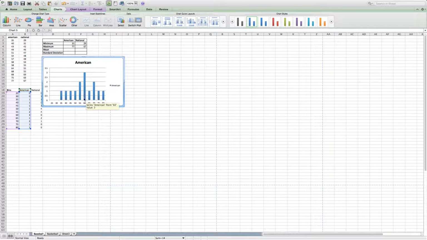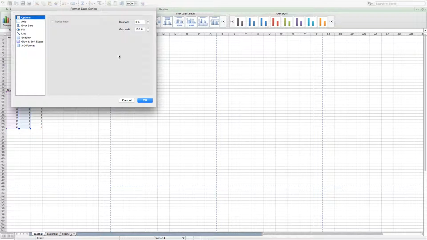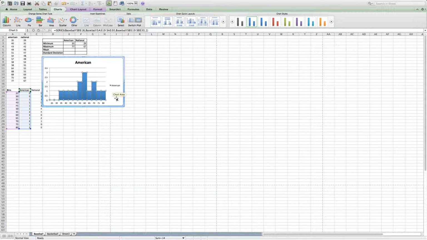The last problem is I got all these gaps. Histograms are not supposed to have gaps. So I need to double click, go to my gap width, and change that to 0. Select OK, and now I've got my histogram.